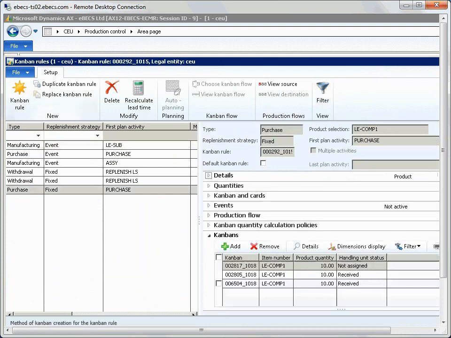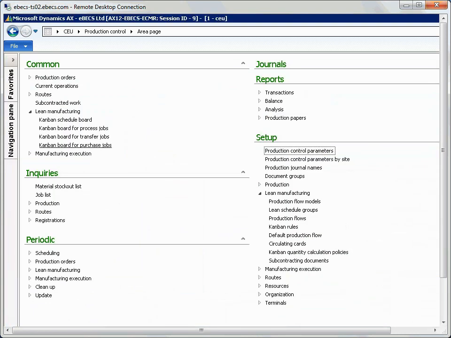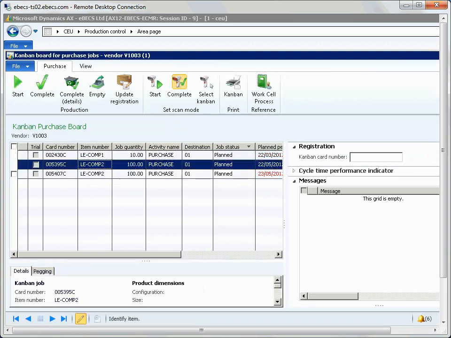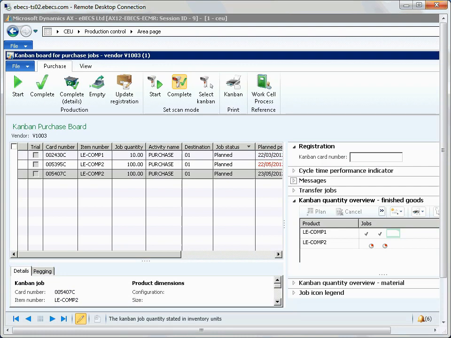If we come down here, we've got 3 Kanbans. It's a fixed Kanban, so we've got 3 Kanbans with a quantity of 10. Let's take a look at what kind of status they're in and where they are. For purchase Kanbans, we've introduced a new board called the Kanban board for purchase jobs. If we open this up, you can see I'm already filtered by my vendor 1003, and I've got 3 open Kanban tickets. Here's our LE component 1, and you can see I've got 2 full tickets and 1 empty ticket. Again, these are all for quantities of 10.